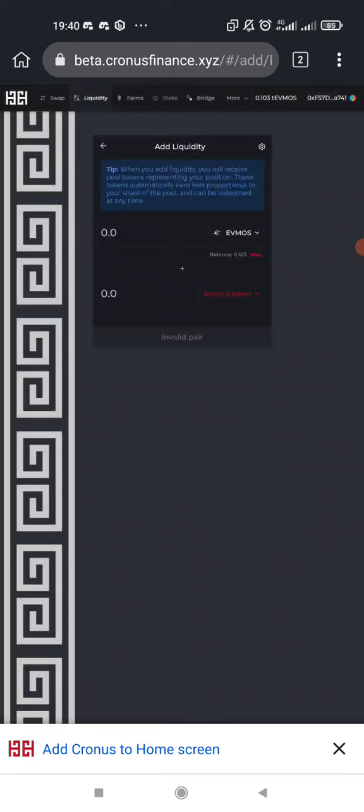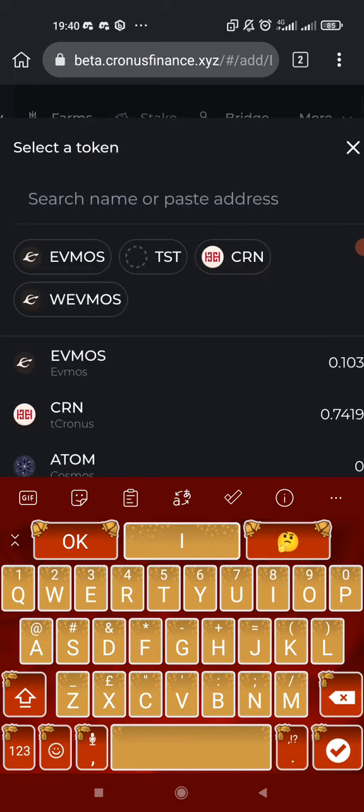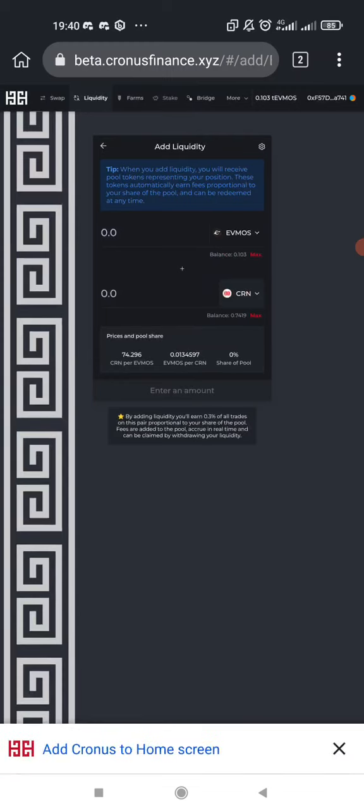Now, like I said, one pair is 2 different tokens, right? So now this is automatic FNOS here. Now I want to select CRN, because that is the coin that I want to pair the coin with. So let's choose CRN.